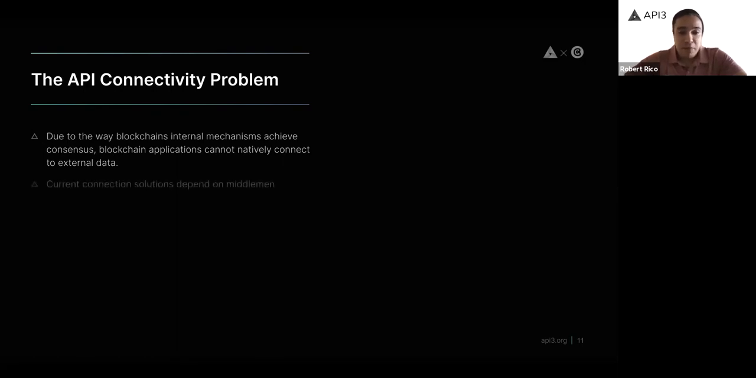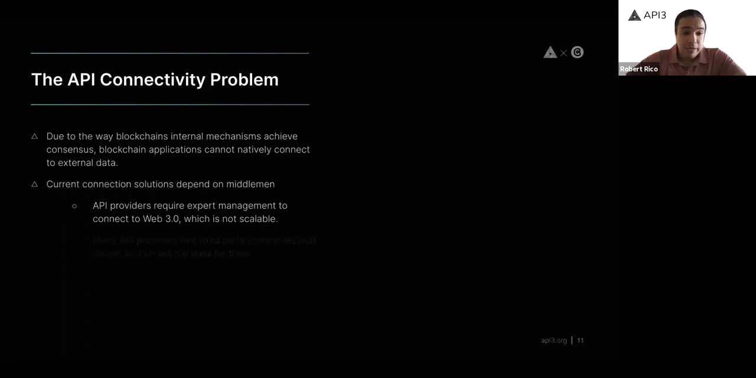And so what we've seen develop over the years is that current connection solutions really depend on middlemen. And what this has meant is that API providers require these expert management people and teams to come on board and connect with Web 3.0. So it's essentially asking these API providers to onboard an entire different team, an entire different structure within their companies. And what we've seen, it's just not scalable.